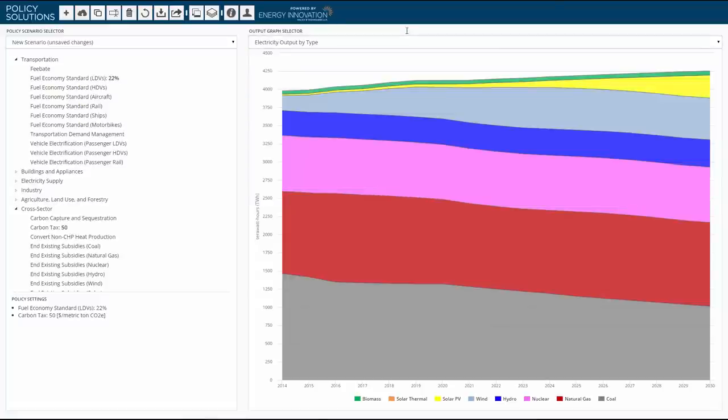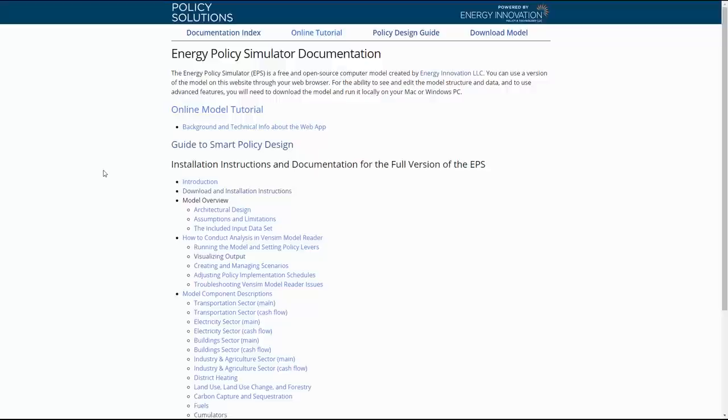Too many for this video, and the web interface we've been using is just the start. Full documentation is available online. You can download the model, and you can see and change any part of the model, including the input data.